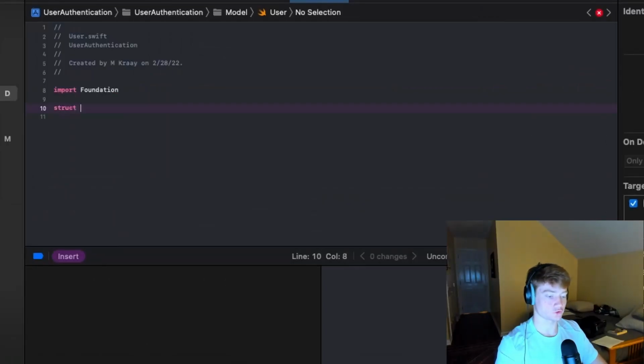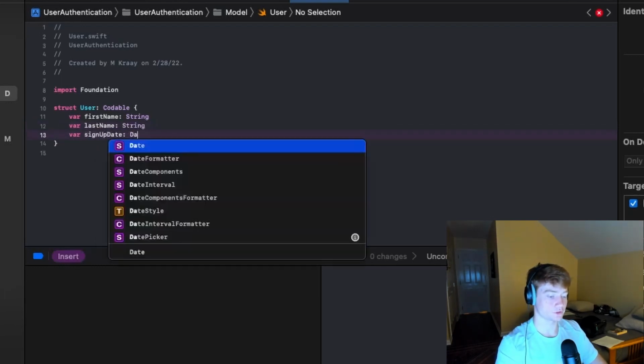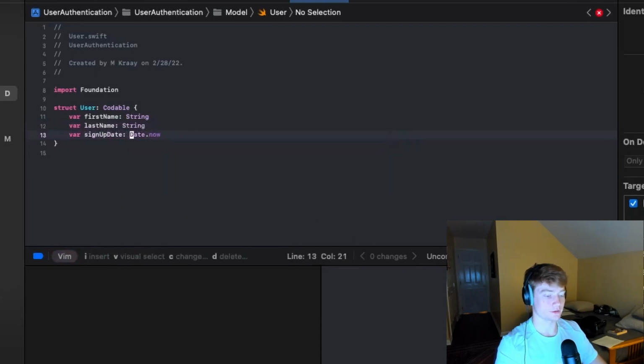Okay, and then we can say struct User conforms to Codable. var firstName, we'll just set that to a String. var lastName, set that to a String as well, and var signUpDate, we'll just set that to Date.now as default. So this is what our basic user model looks like, and this is how it will be stored in our Firebase database.